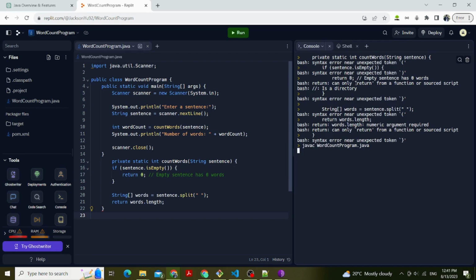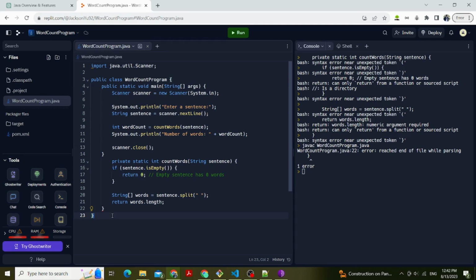Now let's compile and run. Open a terminal or command prompt and navigate to the folder containing the files. Compile the code, javac wordcountprogram.java. Run the program, java wordcountprogram. When you run the program, it will prompt you to enter a sentence. After entering the sentence, it will display the number of words in the sentence.